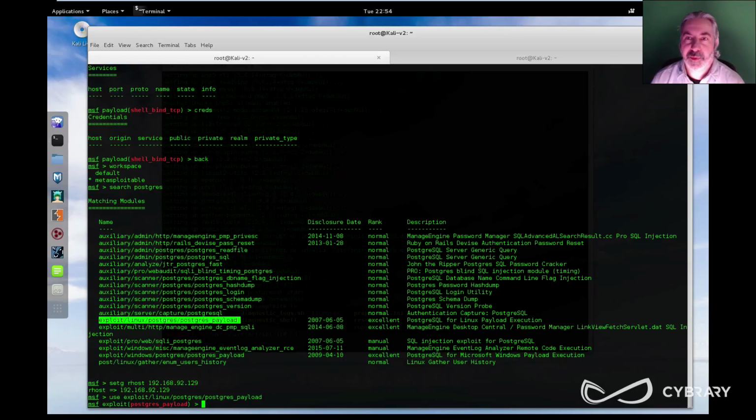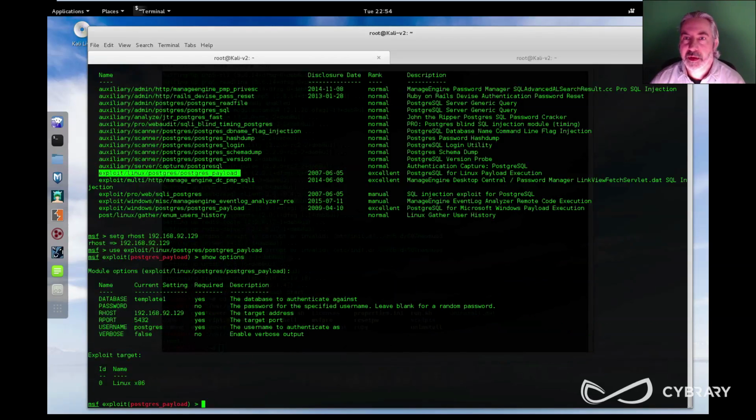Now I'm in the context of the Postgres payload. So if I show my options, I can see that it's got a default database to search, or rather for authentication purposes, and my username is already pre-populated with postgres. I know that the password is supposed to be postgres based on my research. So what I can do is I can set password.